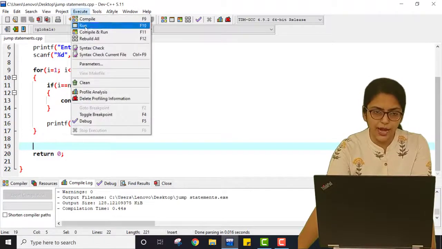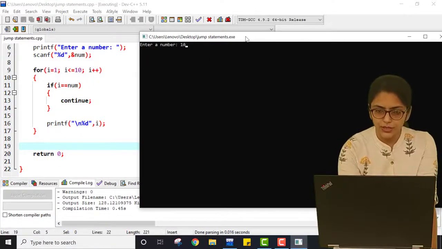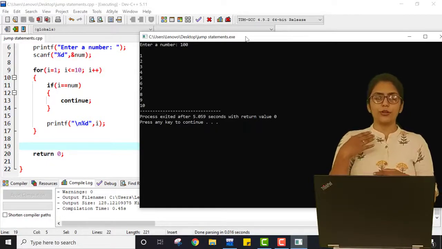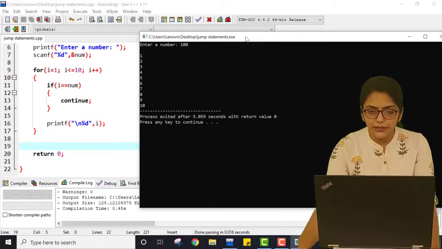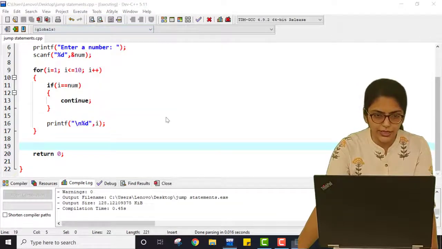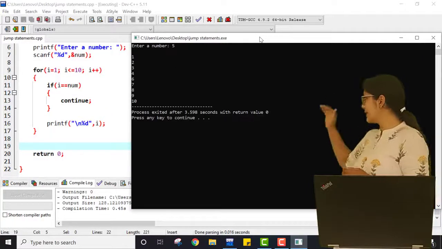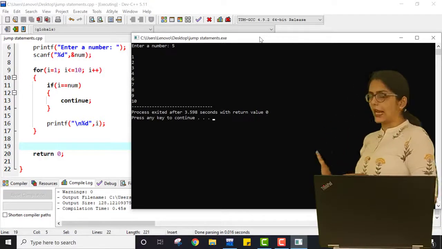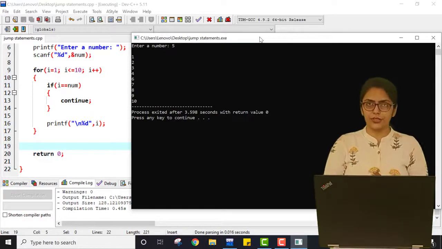Let me run the program, compile it and run it. If I am entering 100, then you can see the output will be the same. Whether it is break or continue, for a value greater than 10 the output will be the same because the loop range will not be affected. But if I compile it and run it again, entering 5, you can see what is printed: 1, 2, 3, 4, 6, 7, 8, 9. Right? 5 is skipped. 5 is not printed.